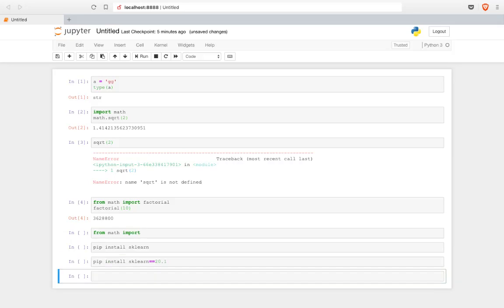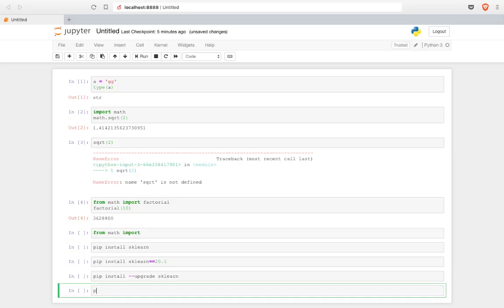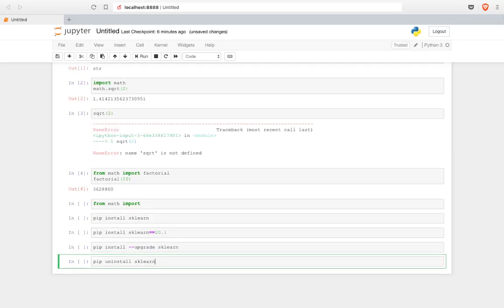Say you want to upgrade a library. So how do you upgrade a library? You just do a pip install with the upgrade option. So this is the command to upgrade a library. Now suppose you want to uninstall the library. Again, you just do pip uninstall sklearn. So yeah, this is how you import external code into your Python environment or Python namespace.